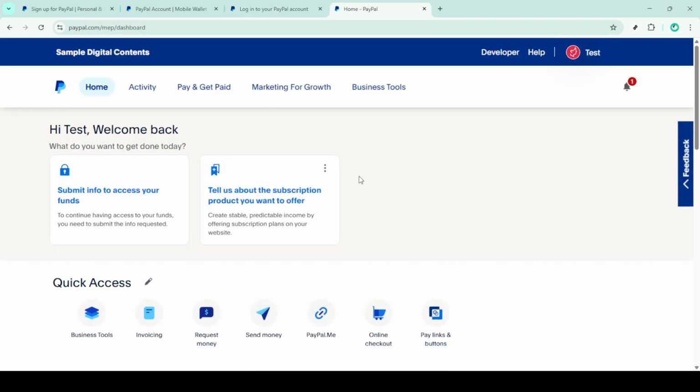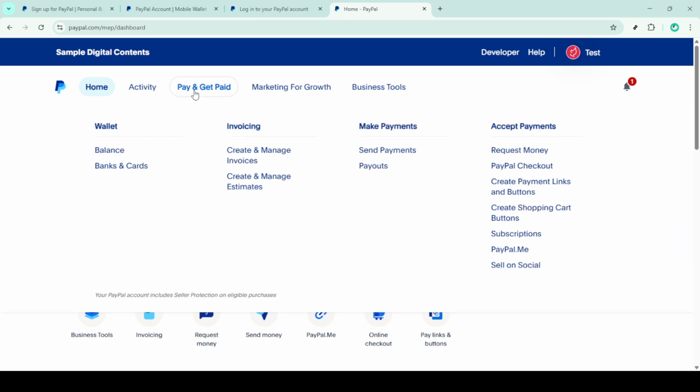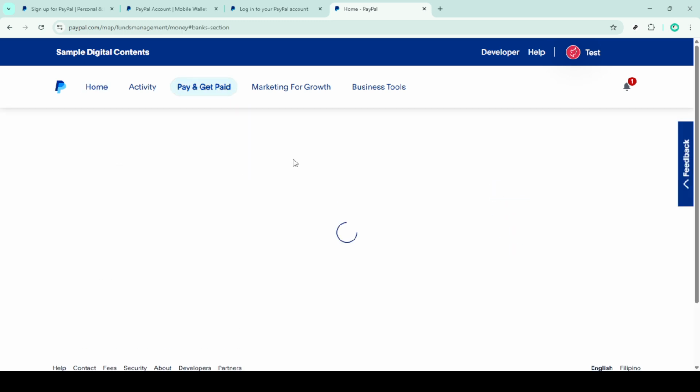Once you're logged in, take a moment to double check that all your bank account and card details are accurate and up to date. PayPal relies heavily on this information for transactions, so any discrepancies could lead to transfer issues. Navigate to the Pay and Get Paid section, and from there click on Banks and Cards. This section will show you all the linked financial information.